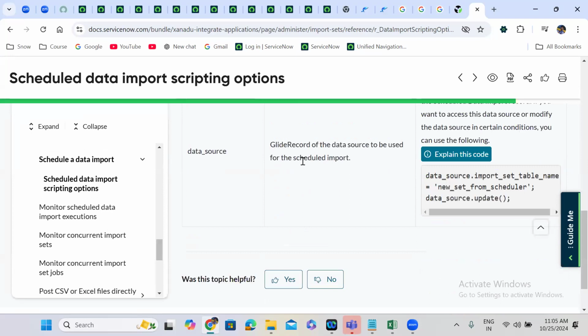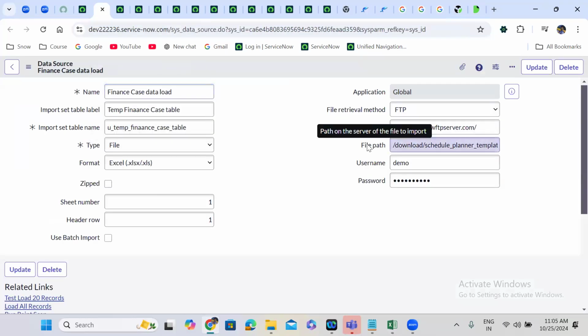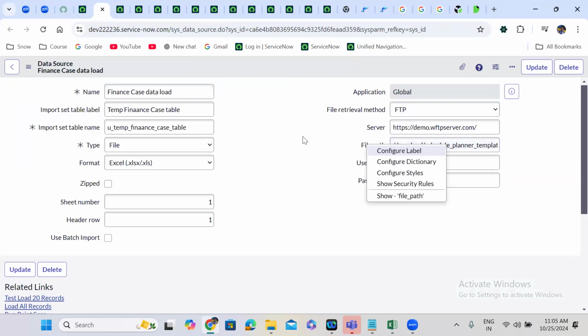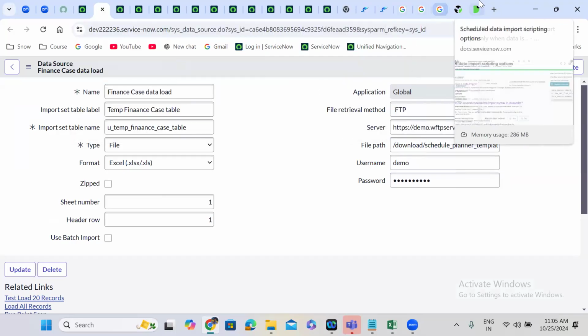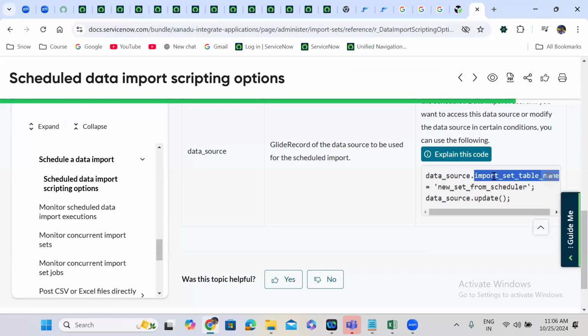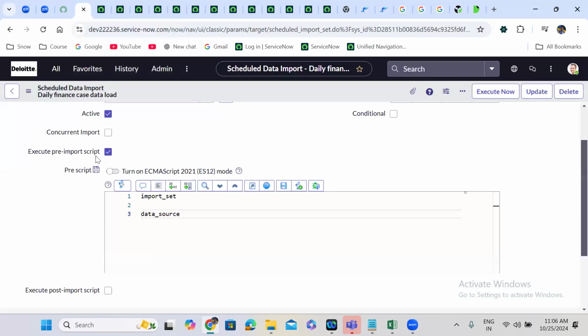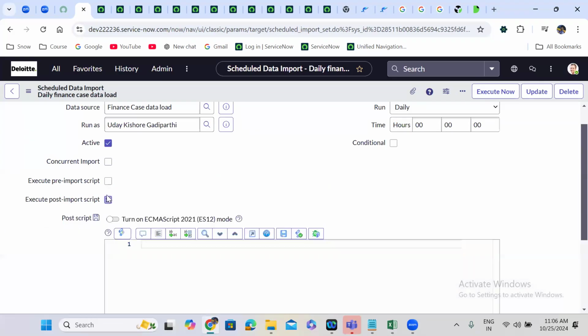So in the data source, if you want to change the file path, what is the file path name? data_source.file_path is equal to, you can give a different path here, then data_source.update. It will update the data source every time. Likewise you can write execute pre-import script and execute post-import scripts, guys.